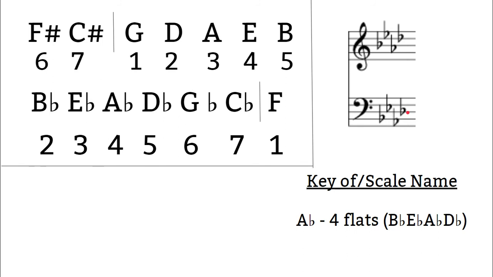If we want to go in the reverse, if you have the key and you want to find the name, you see, okay, four flats. Go over to four on the flat side. You don't want to go up here. You want to go down where there's flats. Four, it's the key of, or the scale name of A flat. A flat is the name of the scale. Okay, so we're going to use this organizer, this chart, if you will, for everything as far as keys and scales and so forth and so on.